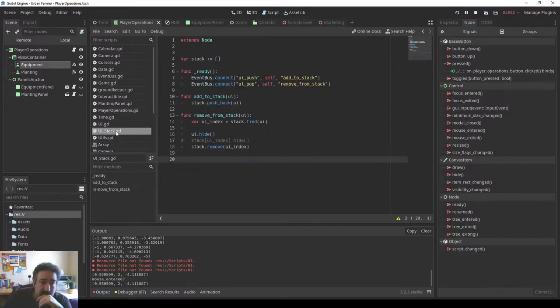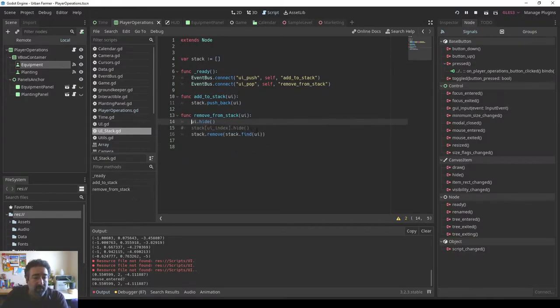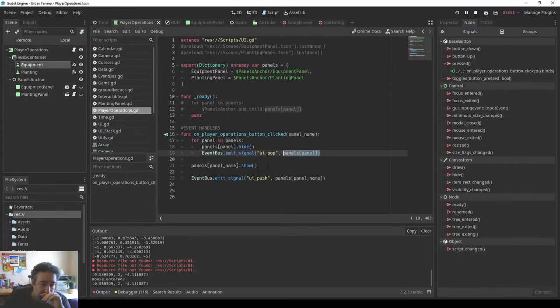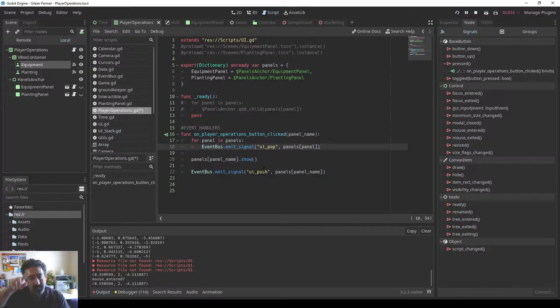When we do the UI pop, which is removed from stack, we need an index, we find the index based on the UI panel itself. The UI panel is going to hide itself and basically it's going to remove itself from the stack. This is essentially the same thing as this. So this way I can always clean it up. So let's double check. When we do want to show, I think we could also do the show thing because showing and hiding is now handled in UI stack. When we do the UI pop-up, we are actually doing the hide UI pop event handler.